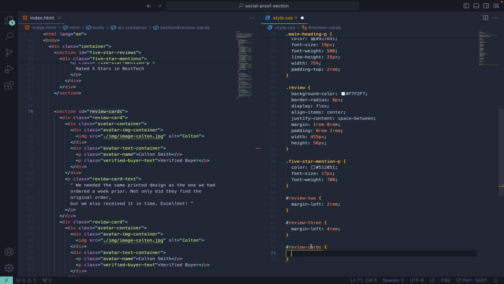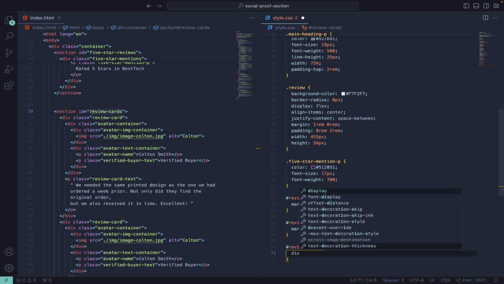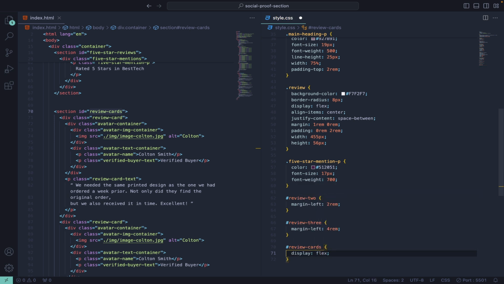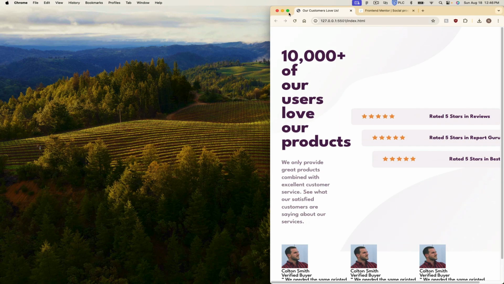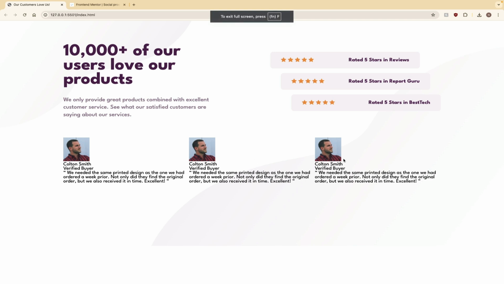And the first thing we're going to do is display flex, align items center, justify content space between, margin top 4 rem, so that the section isn't sucked up to the other one like it was. So there, now we got them all side by side. The margin top gave us this spacing, so it gives it some good spacing here. And now we just got to give them the purple background, style the image, and then style the text.